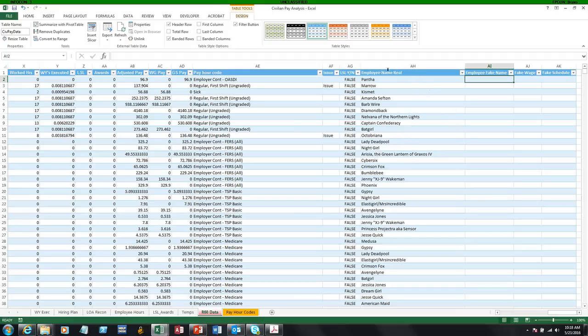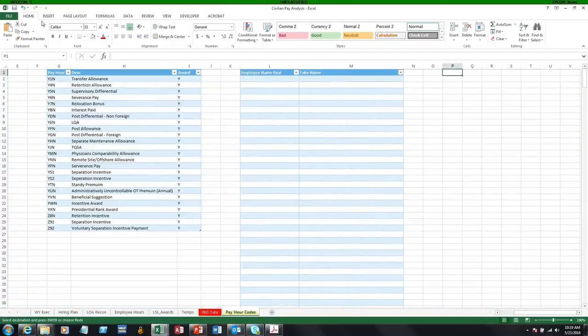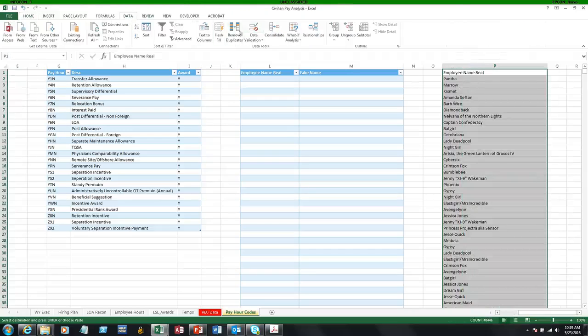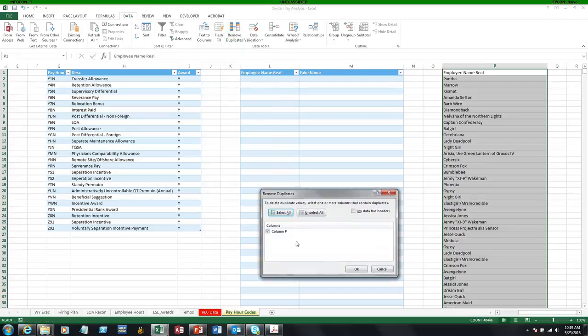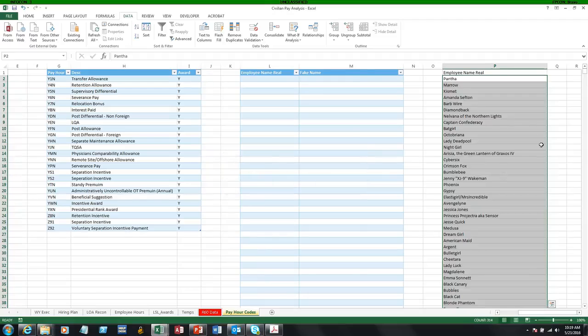The first thing, I'm going to take this column, my employee real name column, and copy everything, Control C. I'm going to hop over to my pay hour codes, and I want to paste values. Now there's a function in here that I'll introduce you to. It's called remove duplicates. I'm going to select that, and it's going to say you want duplicates in column P. My table has headers. I'm going to say okay. It said 40,131 duplicates found, 314 unique remaining, which is perfect.